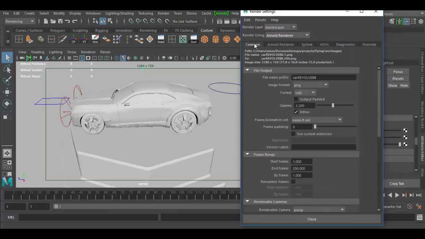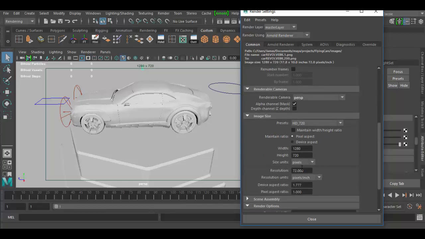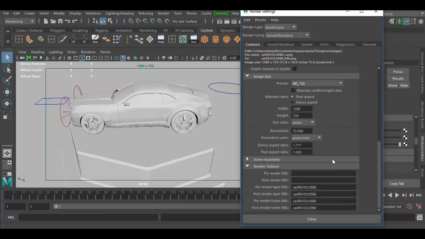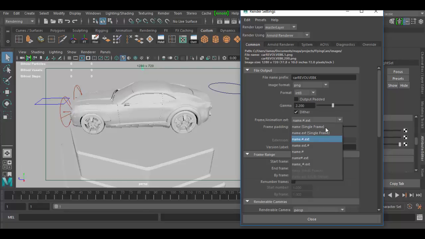So under the common category, I had these set up for PNG file. I had a render sequence here that I just rendered out. The image quality was 1280 by 720, which is HD 720. You can click in the drop-down menu and choose whatever preset you want. And by default, this is usually set to single frame, which are these two options here.